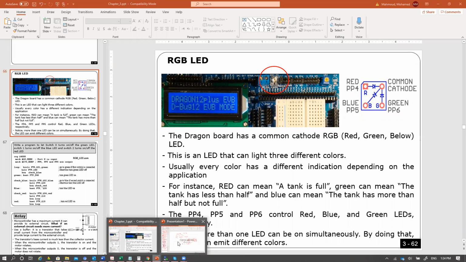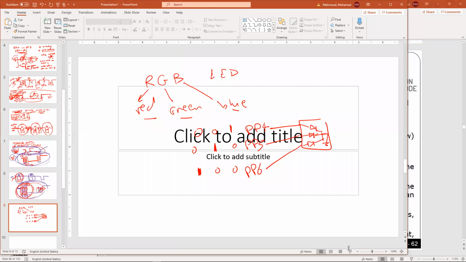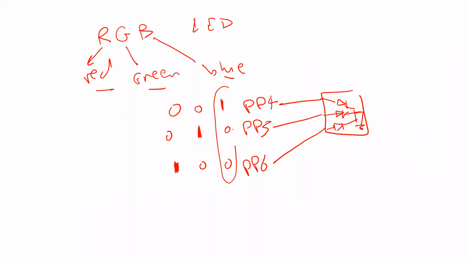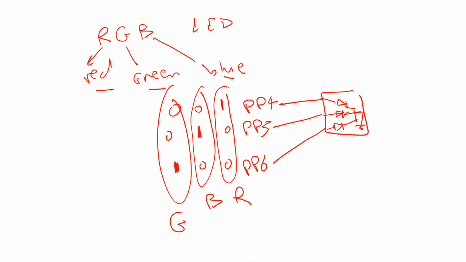That means if you do it this way, you are going to turn it red. If you do it this way, you are going to turn it blue. If you do it this way, you are going to turn it green. Okay, guys. So that was number one.